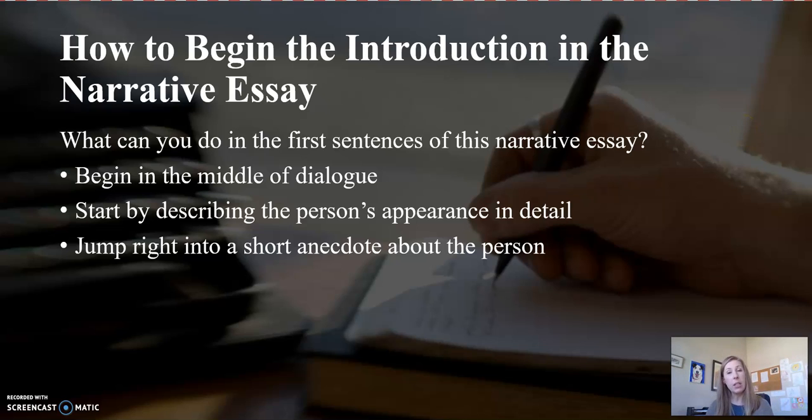Another option, jump right into a short anecdote about the person. So we've been talking about anecdotes, how they are short stories that illustrate something important about the person. Just jump right into one. Tell us a little story to get us interested right at the beginning of your paper.